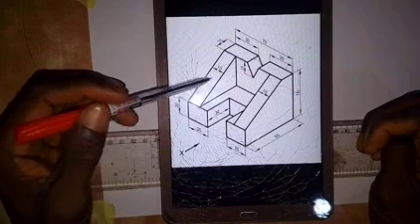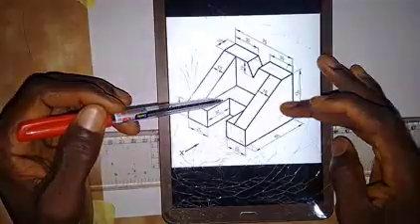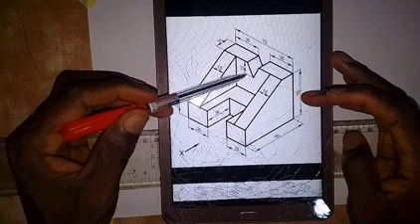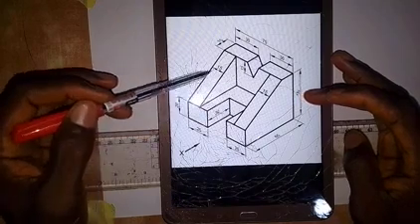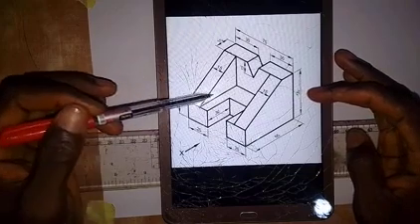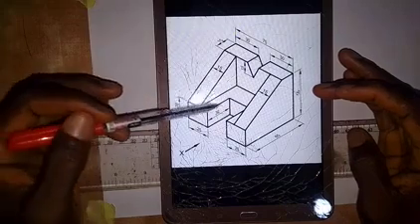Then we are going to see these two rectangles here. These are going to give us rectangles, and then we are going to see this surface. And then we see this rectangle here. So those are the parts that we are going to put together to get the front elevation of the object.